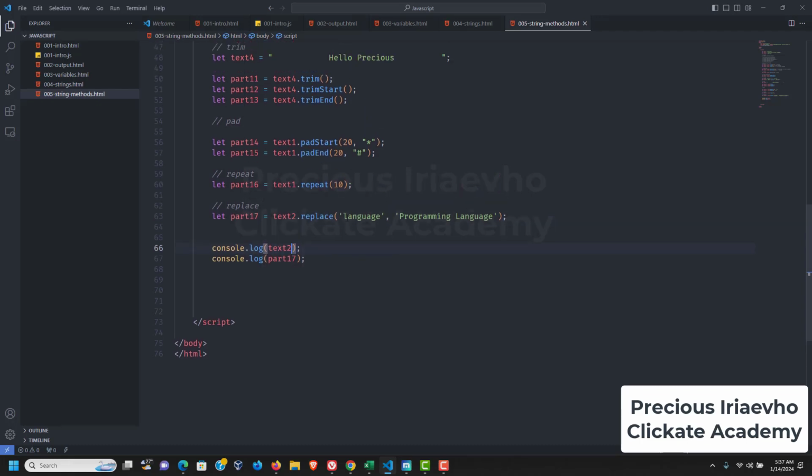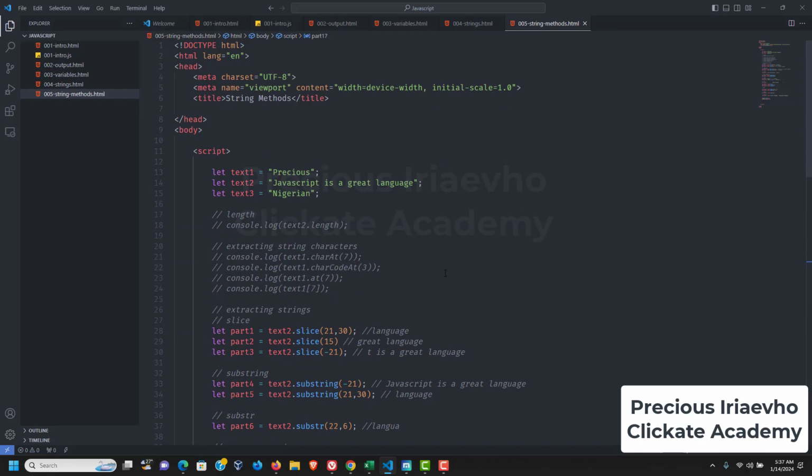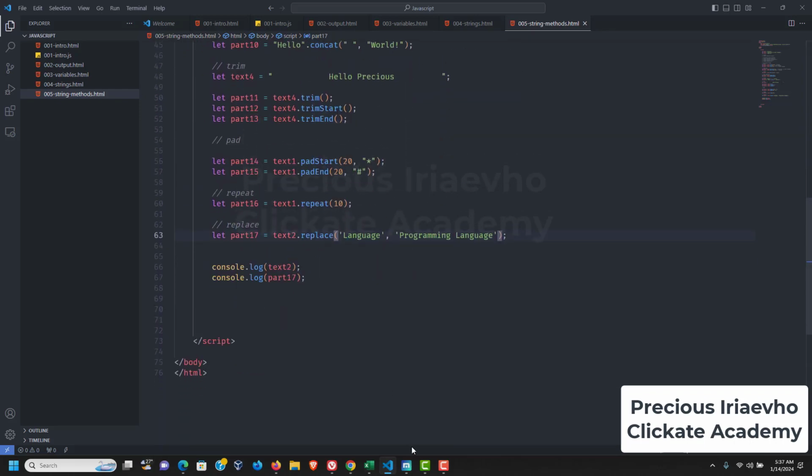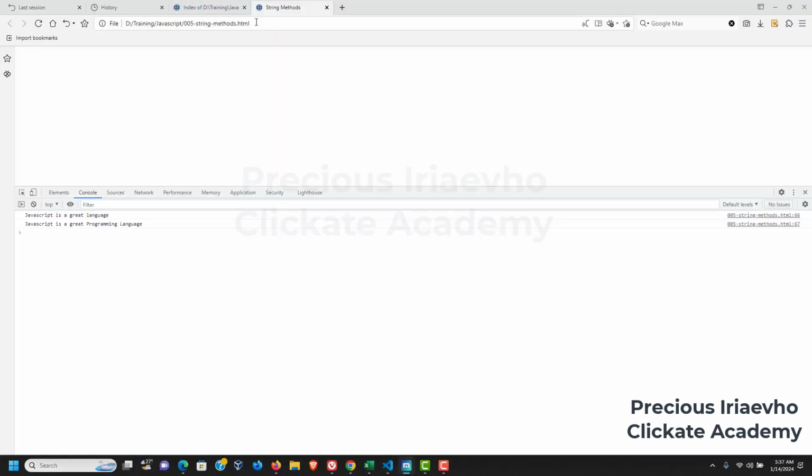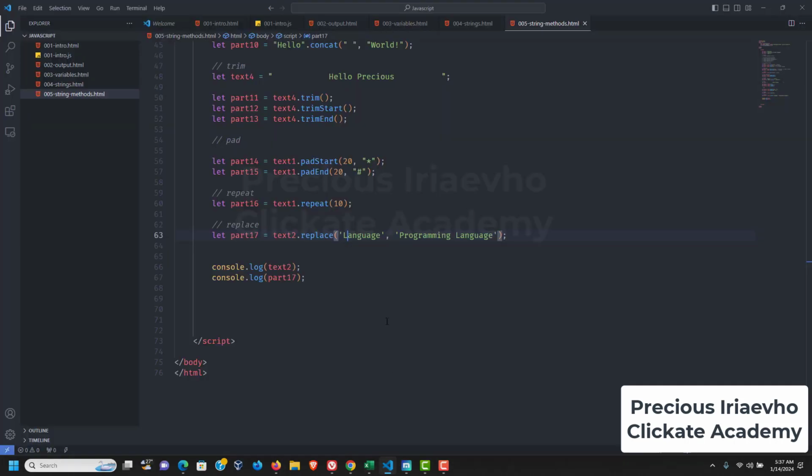Now, what if I make this capital letter L, but what we have here is actually a small letter L for language? Will it work? Well, guys, I don't know. Let's see. It didn't work because it cannot find it. So for you to make it find it, you have to use what we call regex, regular expression, and you have to put a flag.